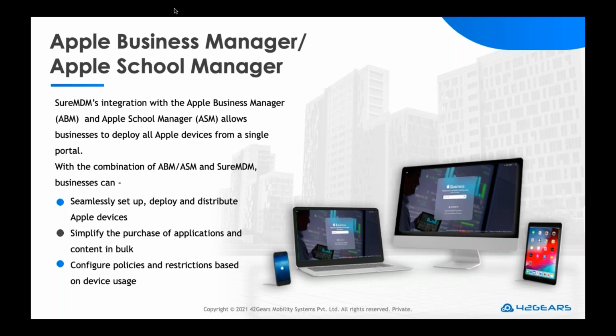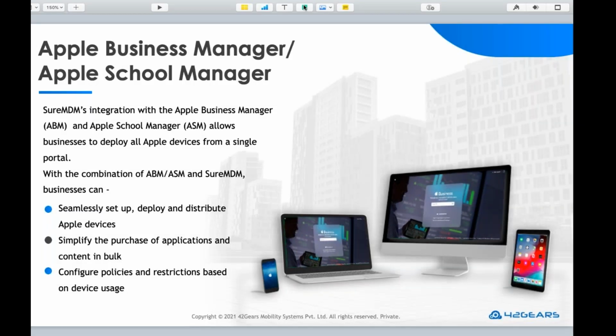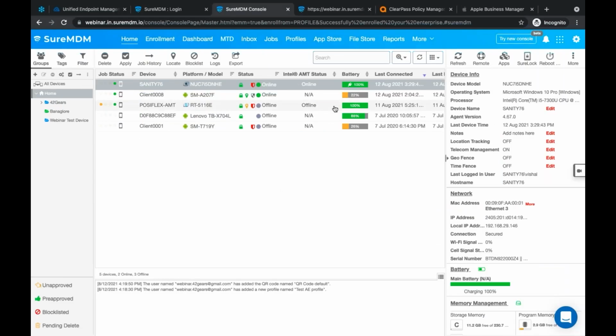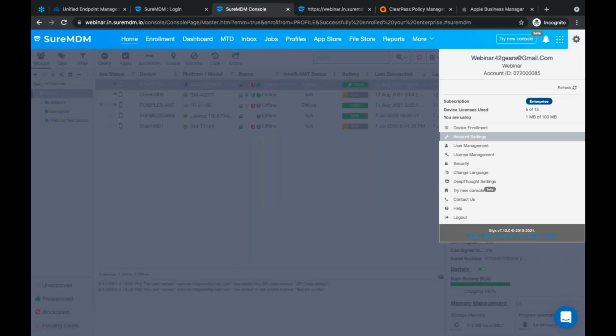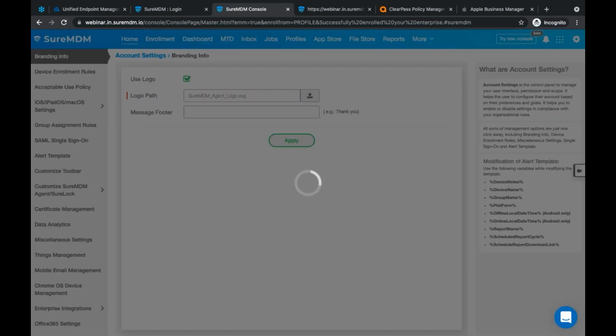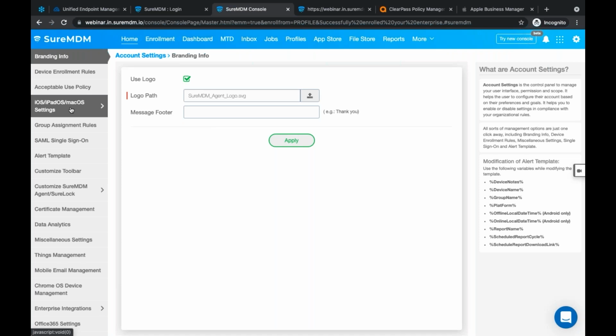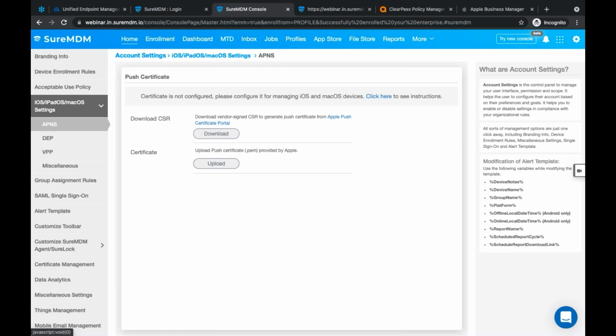So now let me show you the steps involved in enrolling bulk Apple devices into SureMDM using ABM. I will switch to my SureMDM web console. For this, you should have access to SureMDM and also the ABM portal. I will again go to account settings. On the left hand side, select iOS or macOS settings. Click on DEP.